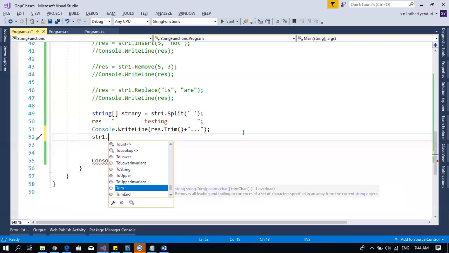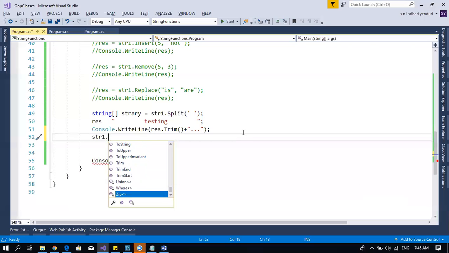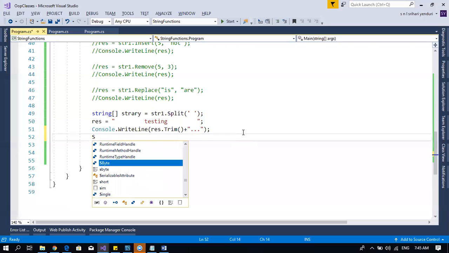The Trim function can remove the leading and trailing spaces. TrimEnd can remove the spaces at the end. TrimStart can remove the starting spaces of the string. Okay, so those are the string functions we have. Now the static member functions of the string class.